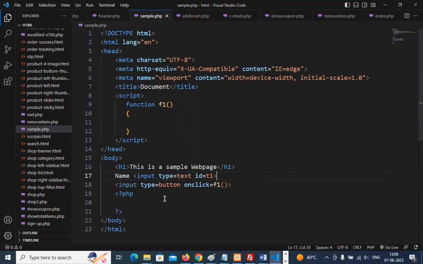Okay, so this is the structure of any web page. We have a script tag in the header. In the script tag, we have JavaScript. This is pure HTML. And then we can have some code here in PHP as well. Suppose we write some code.